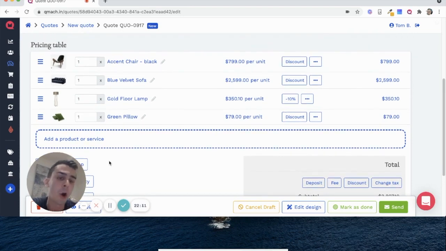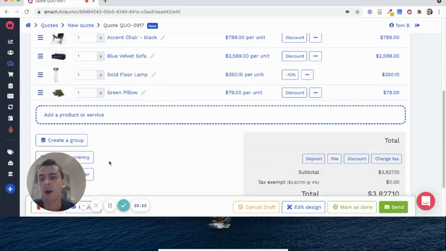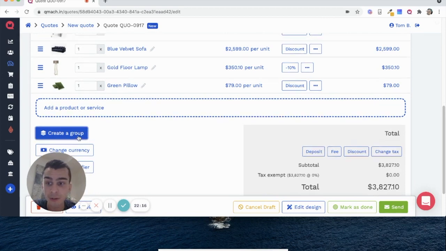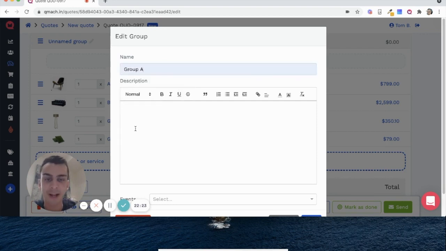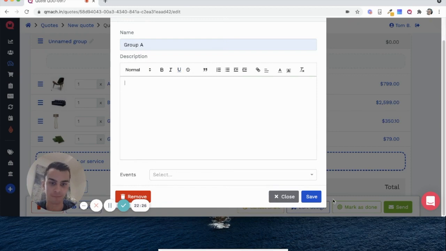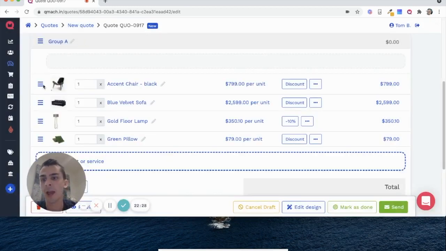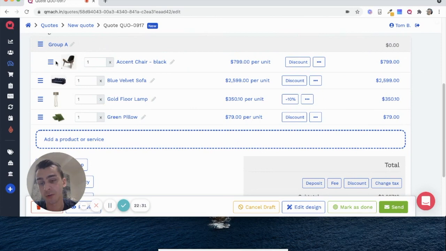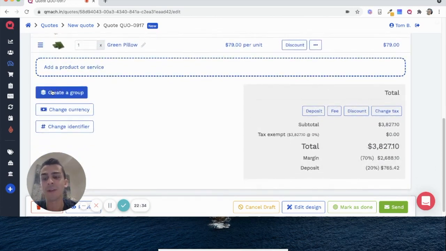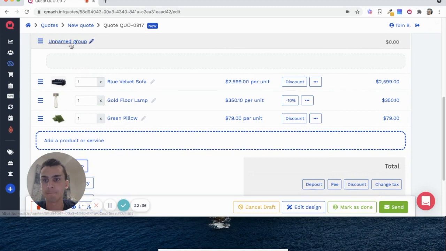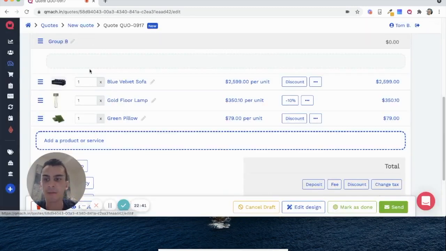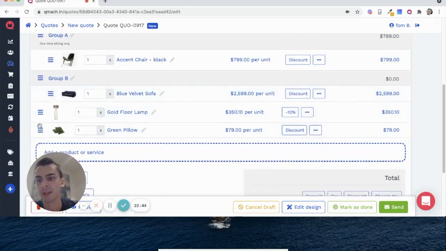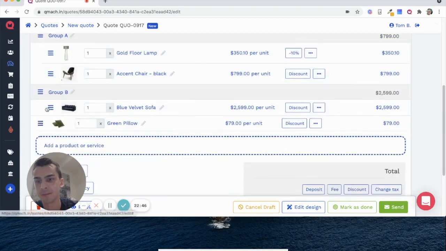Now that we've got some items on our quote, we have a few options. I could say, for example, create a group to create different groups here. So let's say something simple like group A. I could also add in a description of the group right here. I can go ahead and drag my items into that corresponding group. I can go ahead and create a second group as well. Let's say group B, save, and once again, I'll drag the corresponding items into the groups.